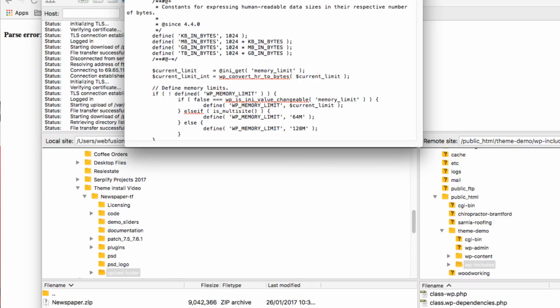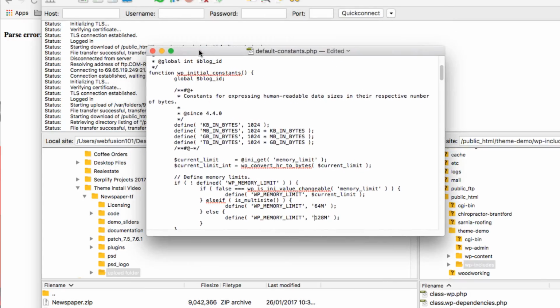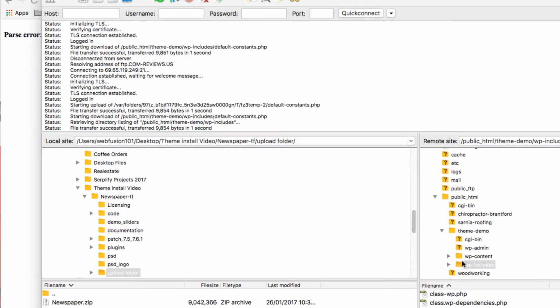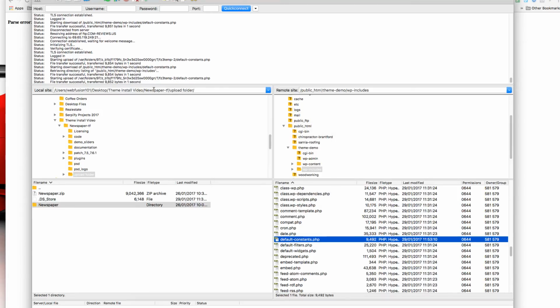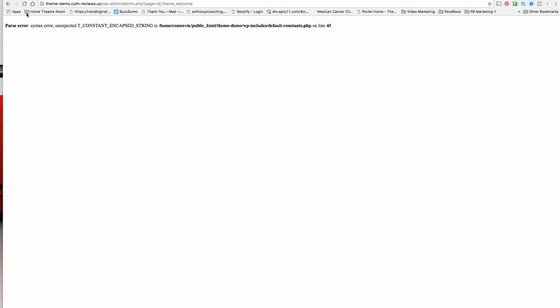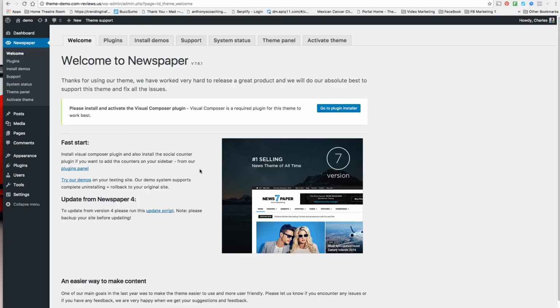And then just, let me drag this down so you can see what I'm doing there. Then I just click close. FileZilla FTP client will ask me to save. A little bit of a delay on this all the time. I'm going to finish editing and delete local file. Click yes. It's going to overwrite that. And then back to our site here. Click refresh, and voila, we're back up.